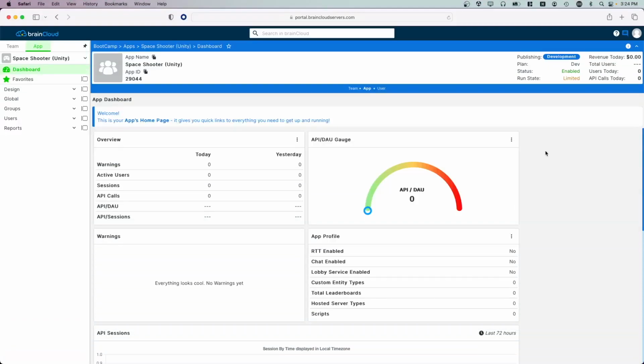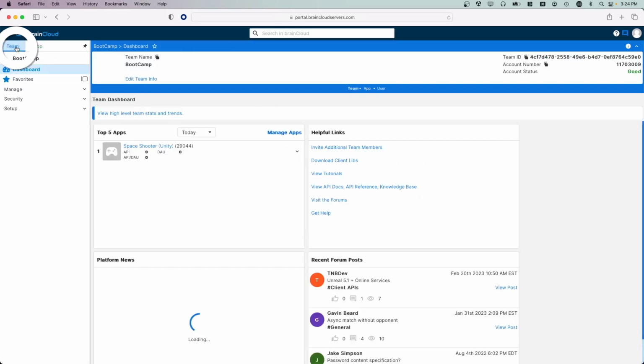Welcome to the Unity BootCamp lesson on installing the brainCloud Unity plugin. Before we start this lesson, ensure that the Unity project that you'd like to add the brainCloud plugin to is already open. In the brainCloud portal, navigate to the team's dashboard.